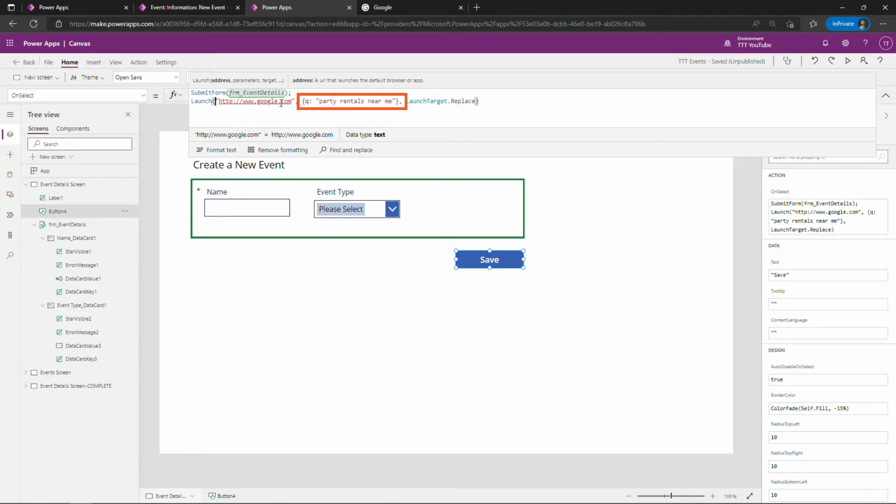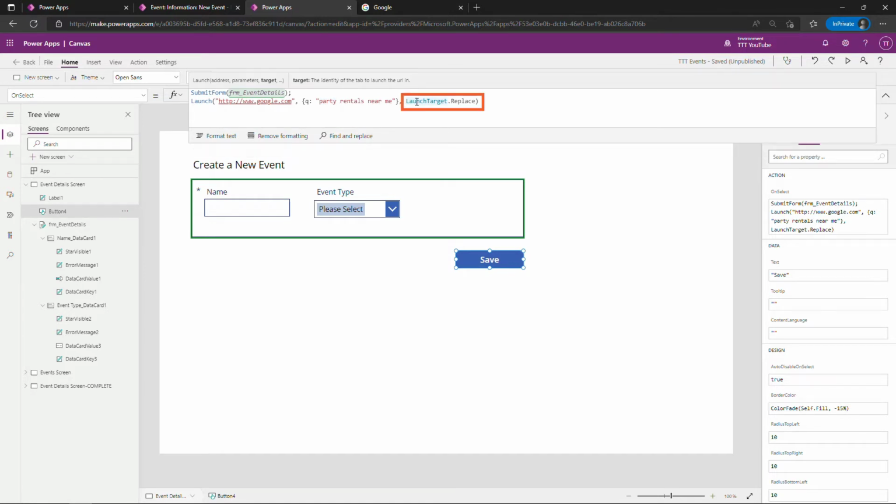Different parameters, if I click in here, you'll see parameters or values being sent to the website that you're going to. So that's how I sent over that search query of party rentals near me. And then this last one here is the identity of the tab to launch the URL in. In this case, LaunchTarget.Replace means keep me in the same tab where the Power App was and just replace it with Google.